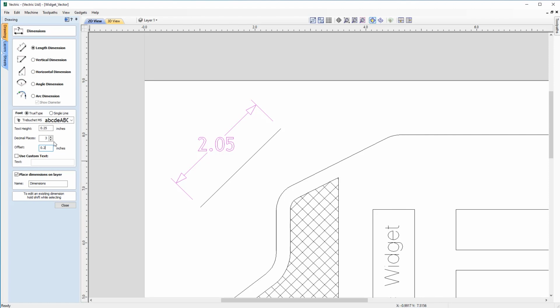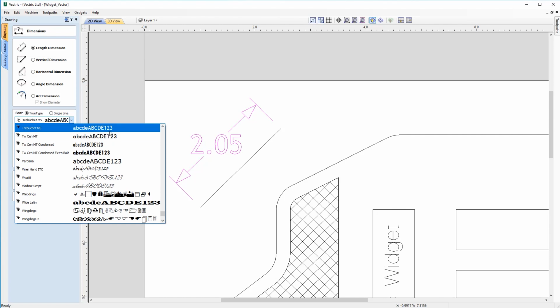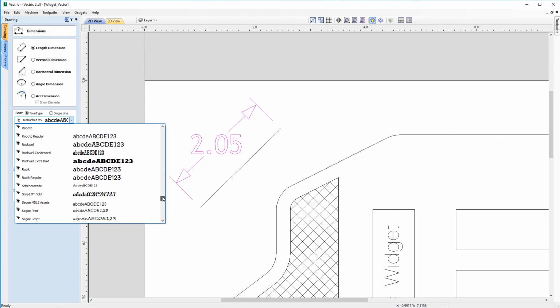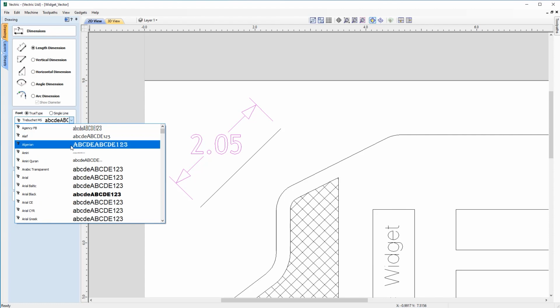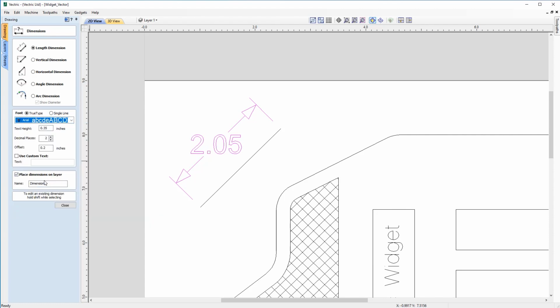I'm just going to go ahead and make some other changes. I'm going to change my decimal points down to 2. I'm also going to change my text height just a little bit and go to 0.35 to make it a little bit clearer. And I'm also going to change that font to Arial. So we can just scroll up, or you can press A on the keyboard and change that to Arial. And that looks a lot nicer.